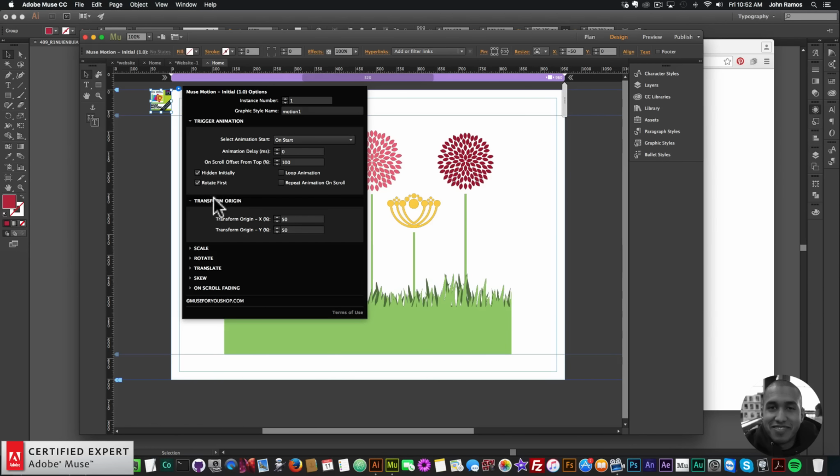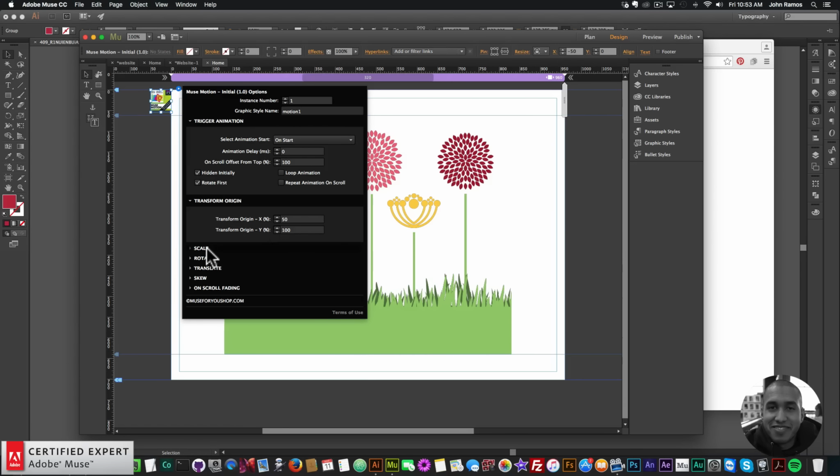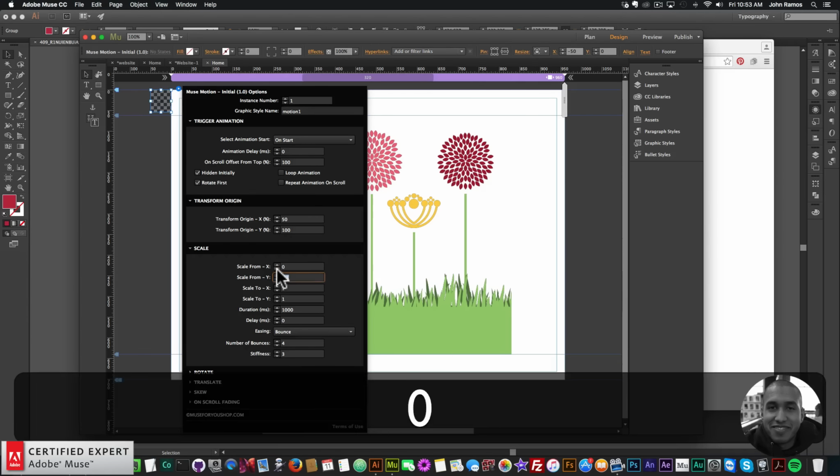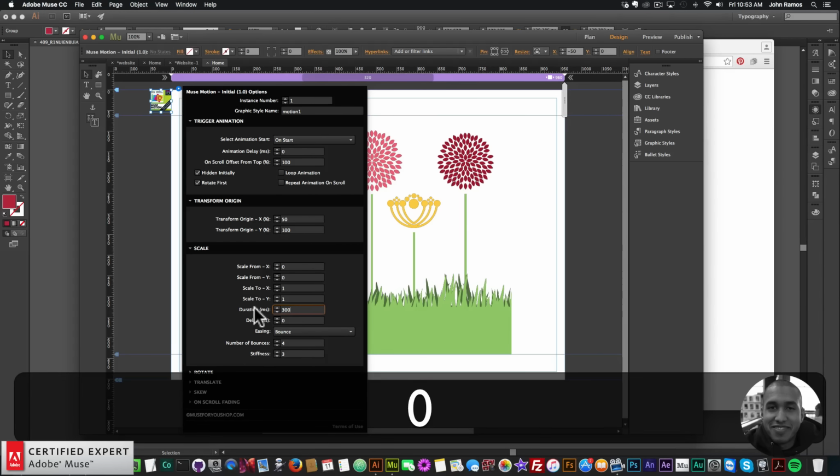We don't want to loop the animation or repeat animation on scroll because we're not going to have it on scroll. But right down here in the transform origin, to have it animate from the bottom center, we're going to say transform origin 50%, so it's right in the middle on the horizontal axis, on the x-axis. And here for the y-axis, we're going to say 100, so it goes all the way to the bottom of the element. Okay, and then for the scale, I'm going to say from 0 to 1, which is the largest scale you can have. And the duration, I'm going to say 3 seconds.